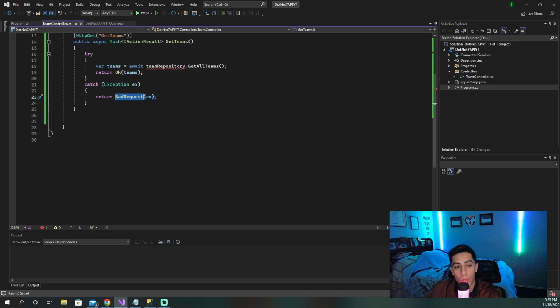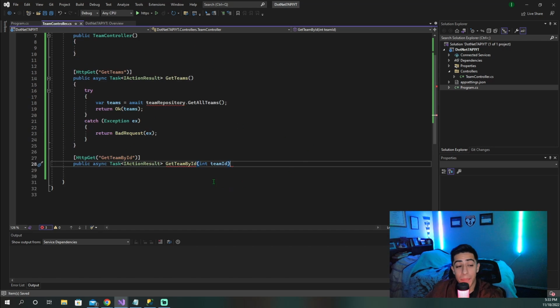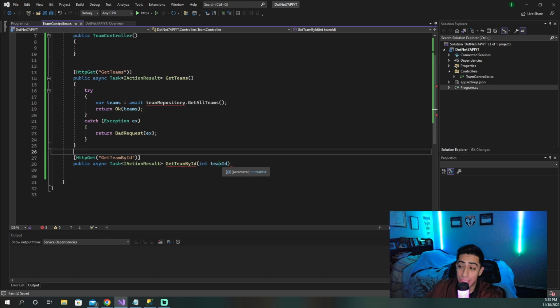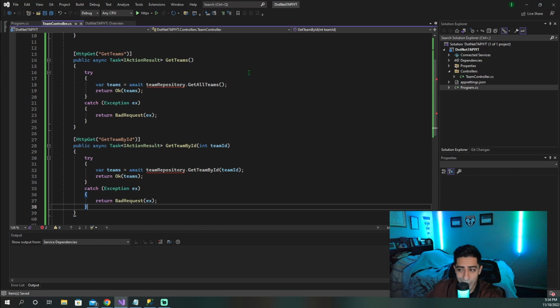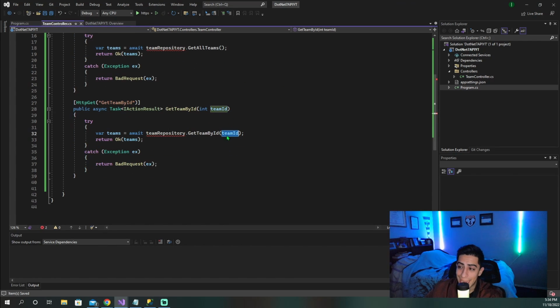Now let's move on to our next method. This is going to be GetTeamById. This is going to be another HttpGet in which we just take the team ID, pass it in, and just get the team that we want. And the code to this will look very similar to the GetTeams, and it's just going to be passing in that ID into the repository that we haven't created yet.